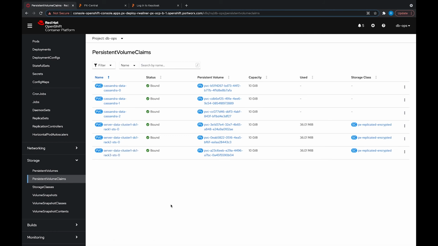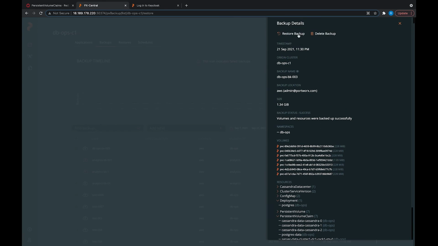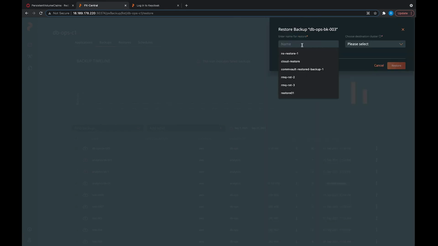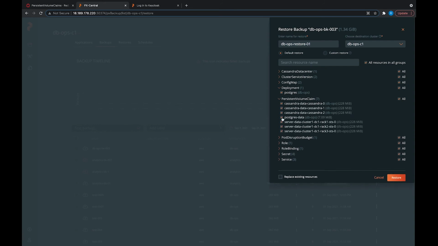So to restore this Postgres deployment and PVC, we would click Restore on our backup, give the restore a name, select the cluster that we want to restore to, and we're not going to select Replace Existing Resources because we want it to only replace what's missing. In this case, the deployment for Postgres and the volume for Postgres.